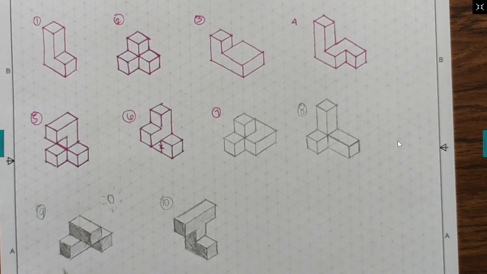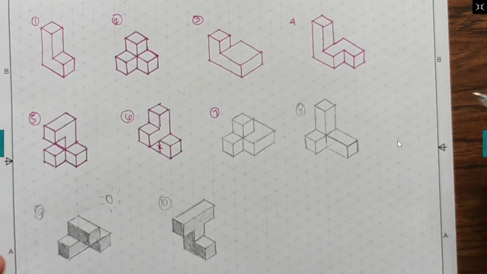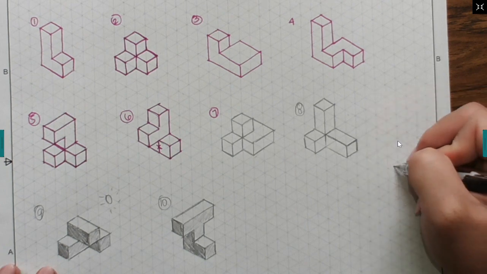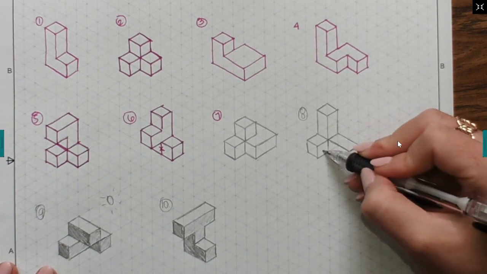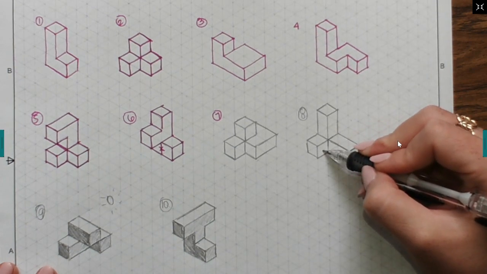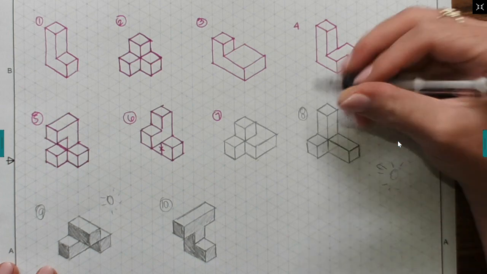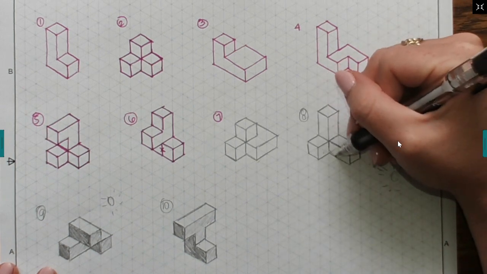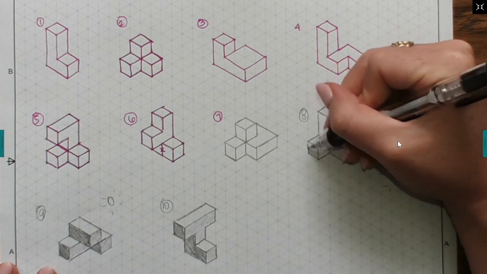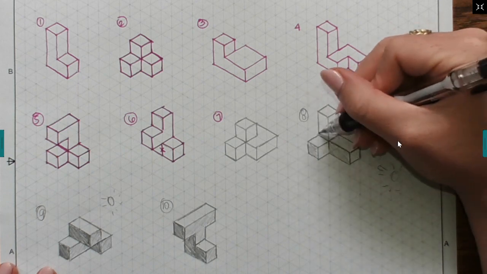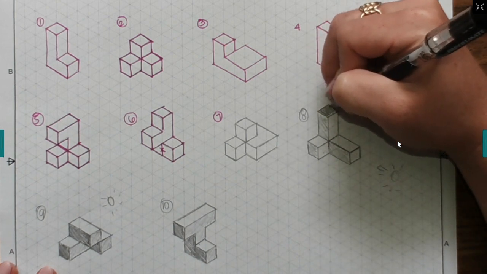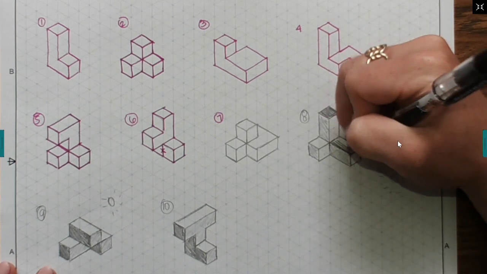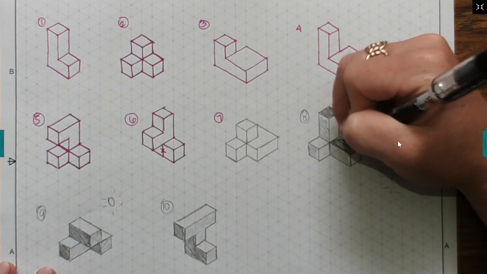You by no means need to go back and add shading to these, but if yours are messy, then you can. If you want to change where the light source is, so say you want your light source to be like here, instead these would be the brightest. These would be a little shaded. And then the top ones would be your darkest ones. So it just, again, depends on where you want your light source to be.